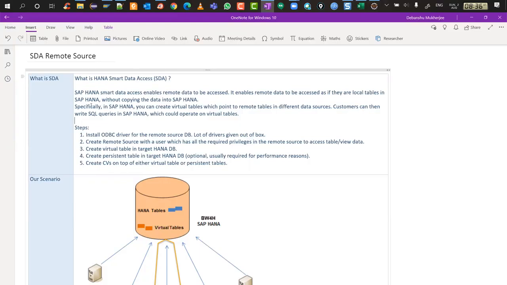Humble request. Thank you. So step number one is you have to install the ODBC driver for the remote source database. In our case, it is already given. A lot of the drivers are already given out of the box, so you don't have to do that. But if you find a database for which you did not find an appropriate driver, then you have to install the ODBC driver in your HANA database.